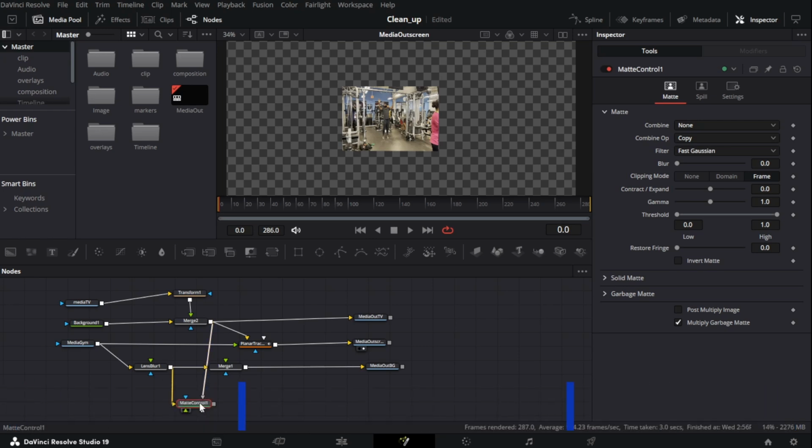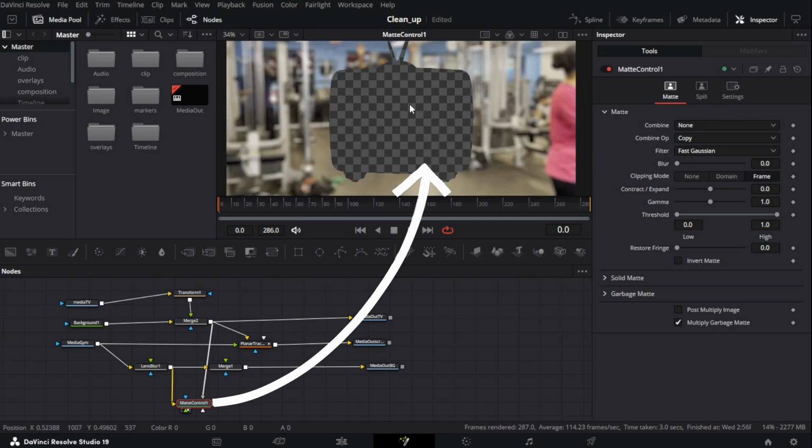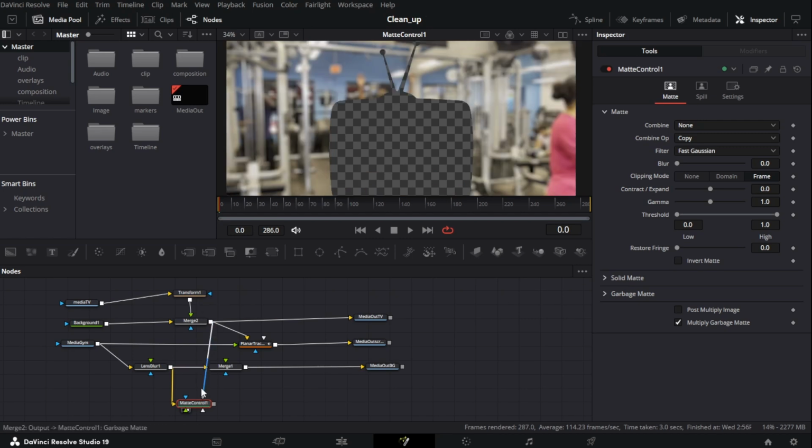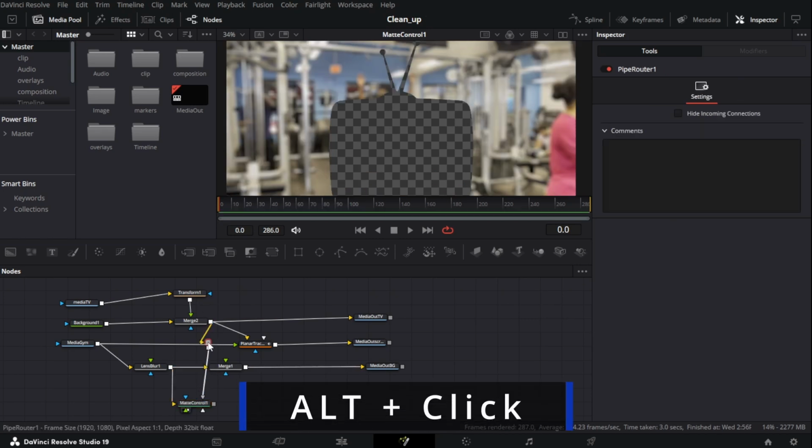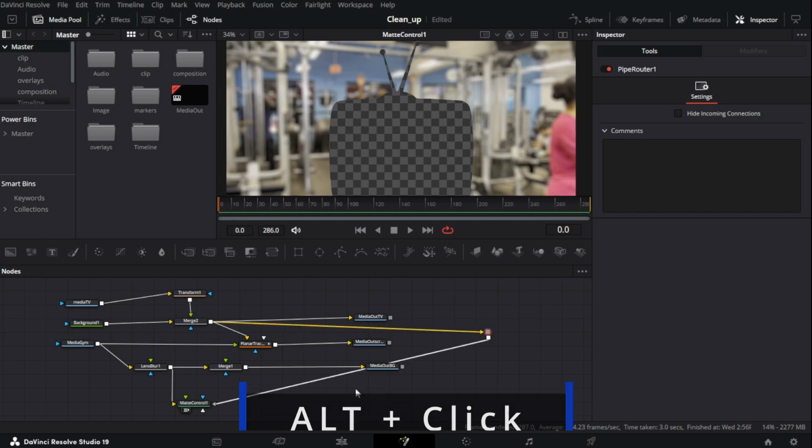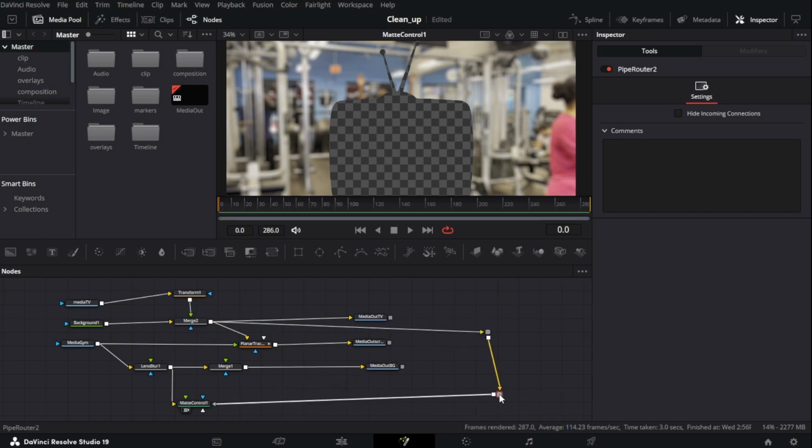Now when we go there, what that does is it took the shape of the TV and removed the shape of the TV from the background. But we don't want to cross our work like this. So we could hit Alt and click. We could create something like this. Alt and click. This is just an extension of this output right here.